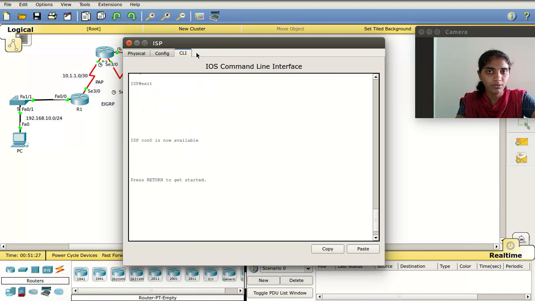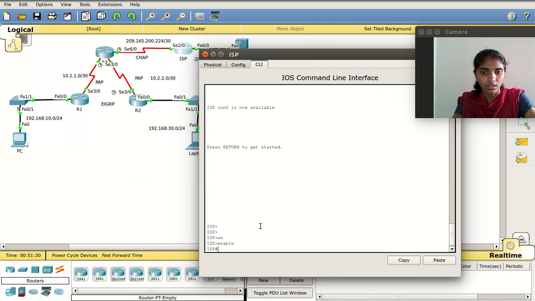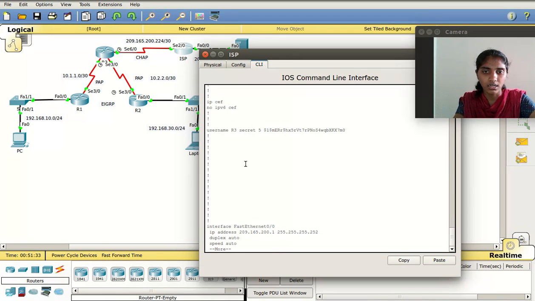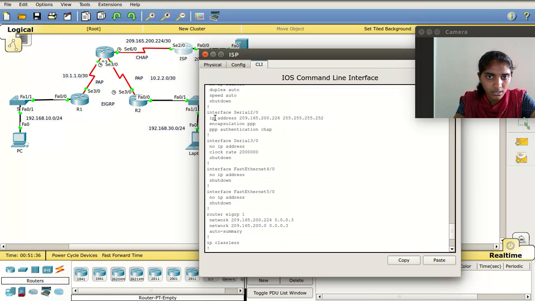Similarly, even for this router, if we go to privileged execution mode and give show running configuration, we can see that in interface serial 20, the command PPP authentication CHAP has been given. So CHAP configuration is also over.